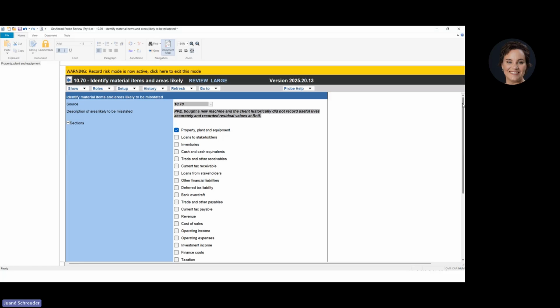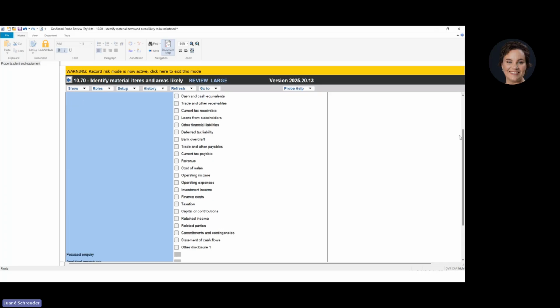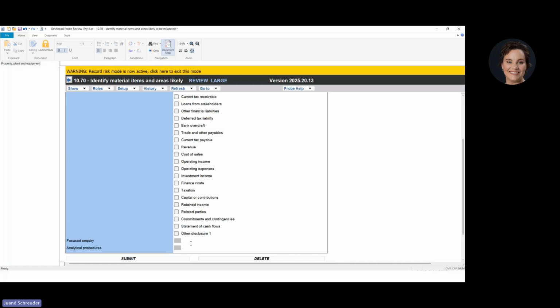Your cumulative, at least, yeah. Cumulative depreciation is going to be materially misstated. Right. Then you need to design procedures to respond to that risk, to that item likely to be misstated. So what will your focused inquiry be?